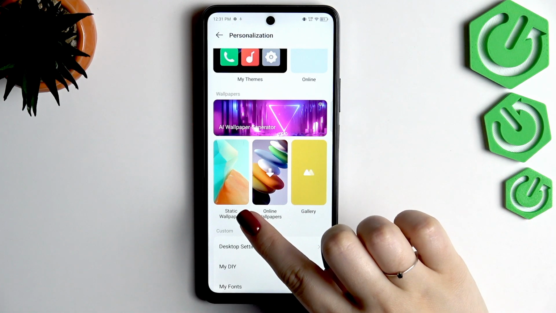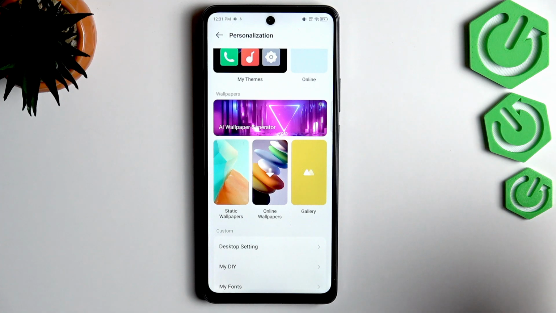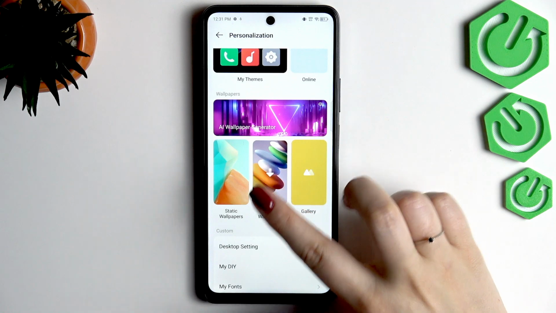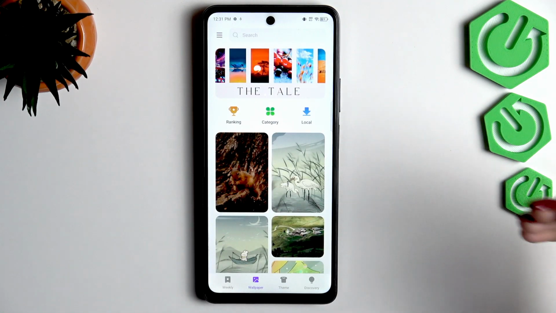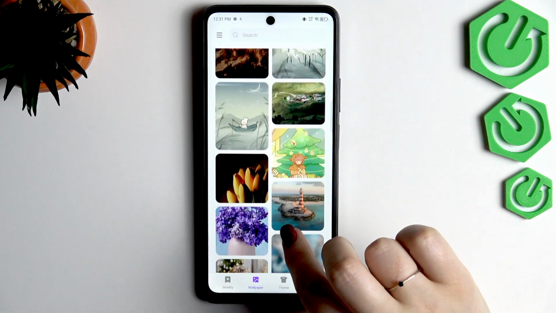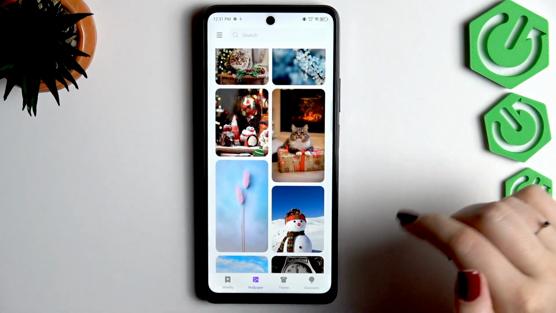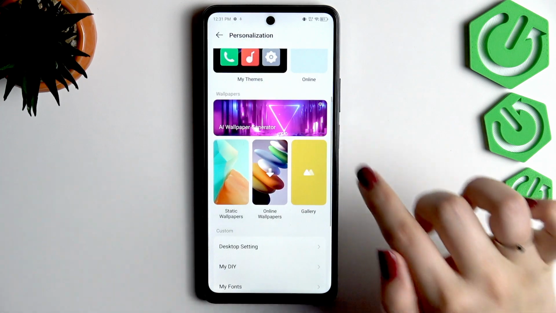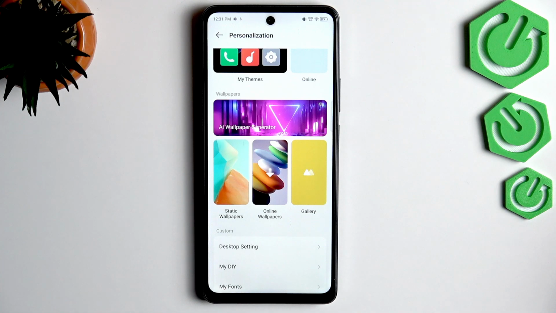Here we've got static wallpapers, so those which are pre-installed on this device, online wallpapers, and if you've got the internet connection and after logging into the TECNO account, you will be able to download specific wallpapers and apply them. Let me go back, or our own gallery, so of course you can set your own photo as a wallpaper.